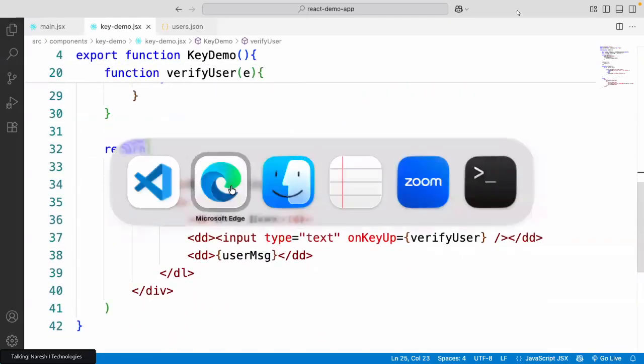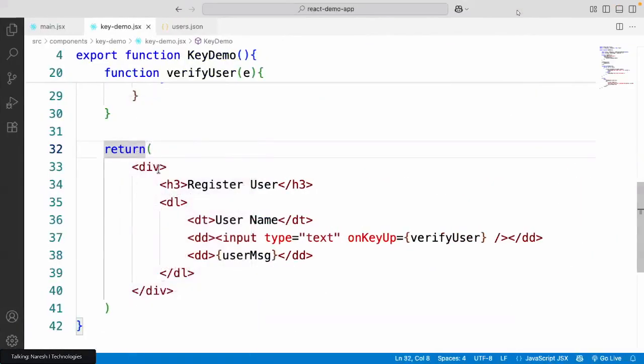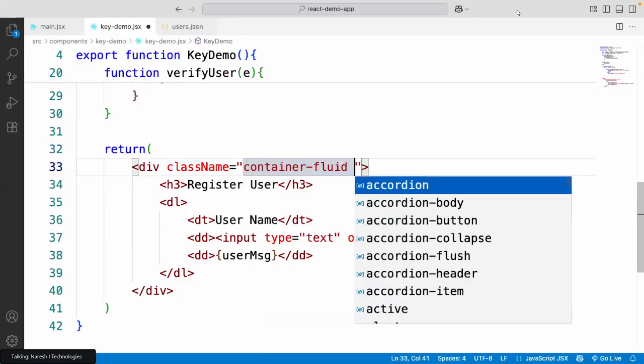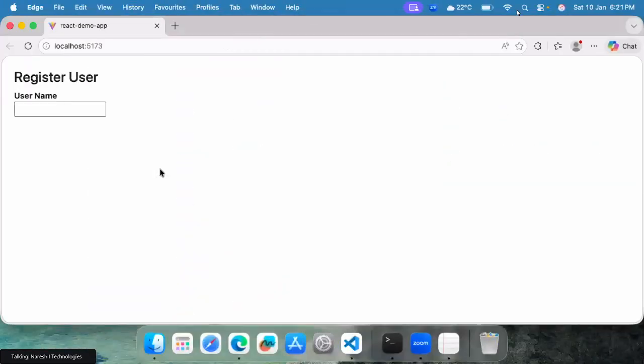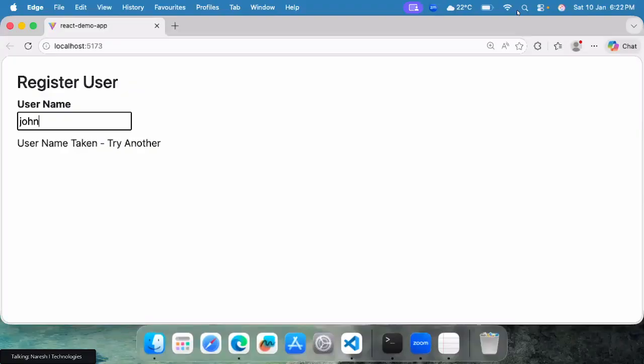So you see now here I am entering. So this div, container fluid and padding 4. Okay, now I'm entering the username. I'm entering some username. It says username available. And John, it says username taken. John1 is available, but John12 is taken.